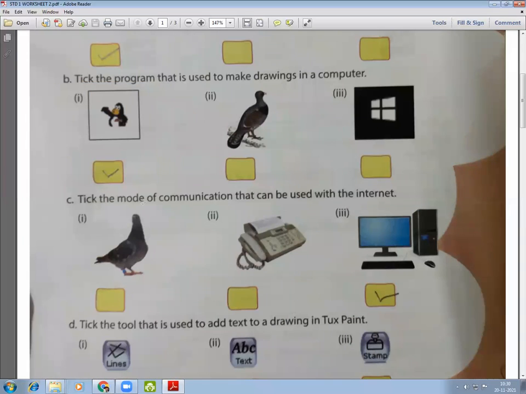Question number C, tick the mode of communication that can be used with the internet. So first one is a bird, second one is telephone fax, third one is a computer, and as we already know, the computer can be used as a mode of communication used with the internet. So third one, it means the desktop computer, PC. So you have to tick under it.